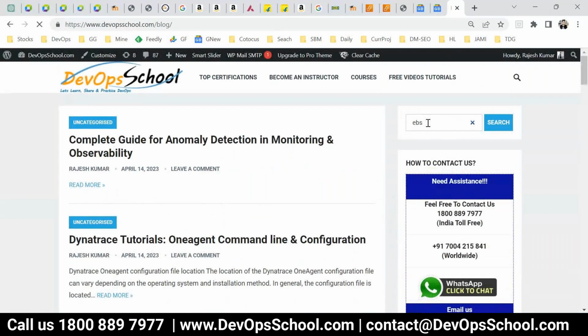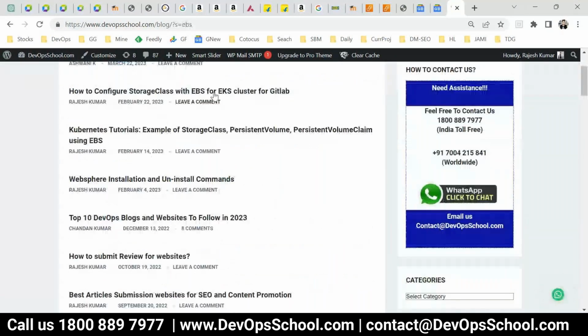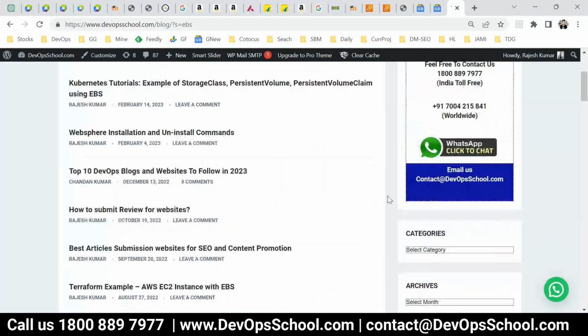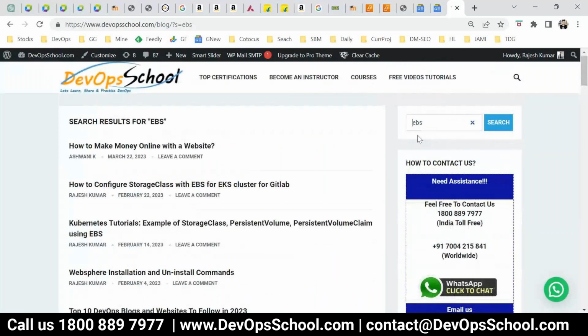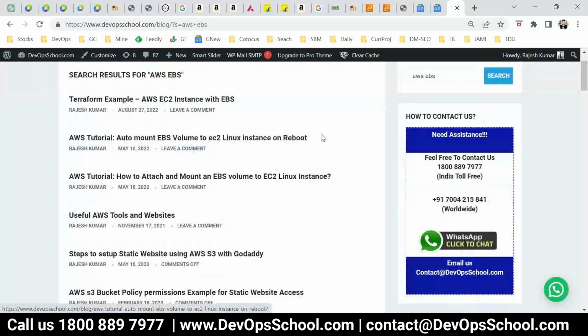Okay, and here, this is the one. No, not this one. AWS EBS. And here, this is the Terraform. I think this is the one. In fact, I can use this one also. Both are okay. You can use it.